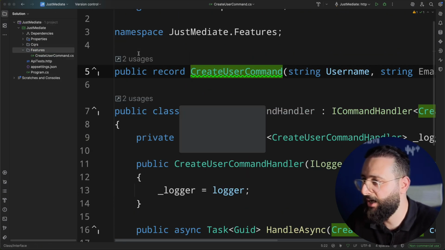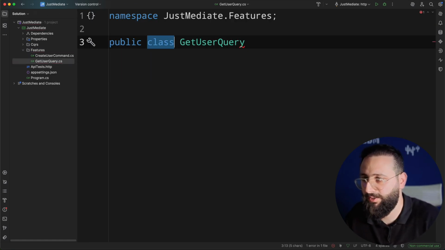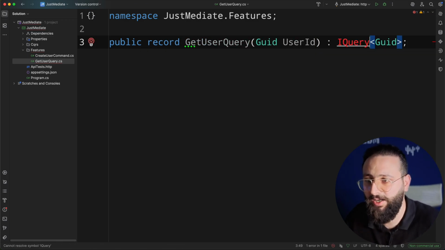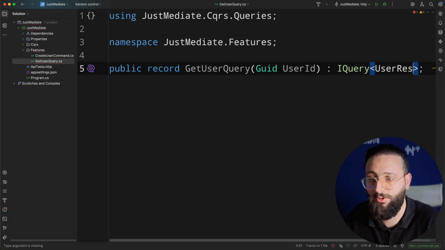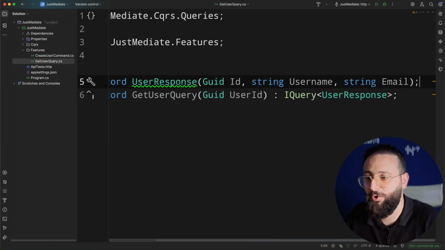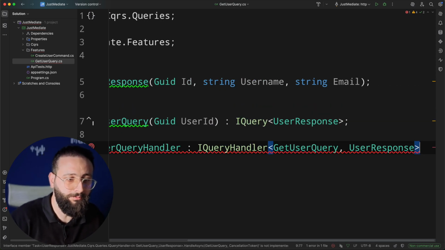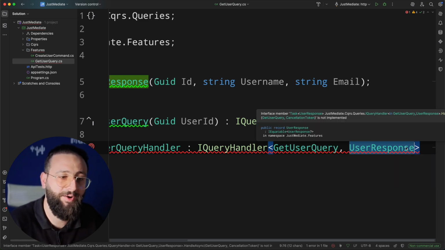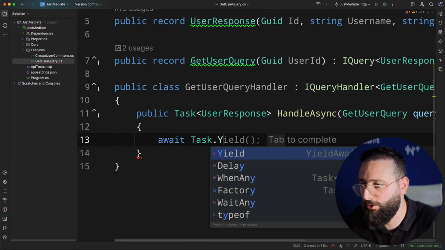Let's also create another feature, which is GetUserQuery. Let's make it a record, and let's have a Guid UserId. It is IQuery of, we need a response. So let's say UserResponse. And here we can have also another record, Guid Id, Username and Email. And here let's implement the GetUserQueryHandler that implements IQueryHandler of GetUserQuery. This is our query and this is the response of that query. Okay, let's implement HandleAsync method. First do Task.Yield.